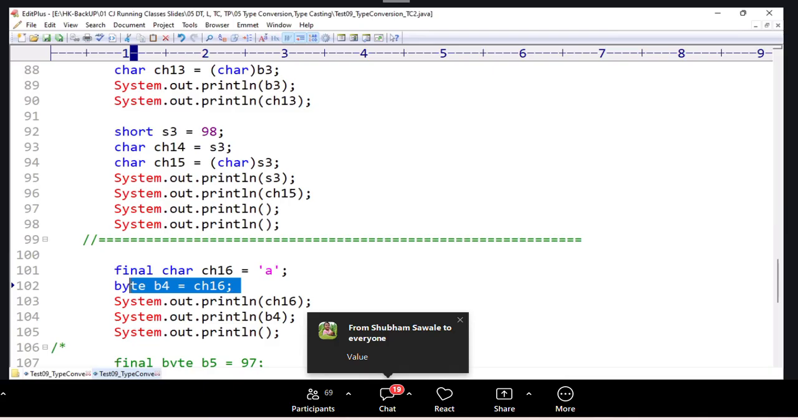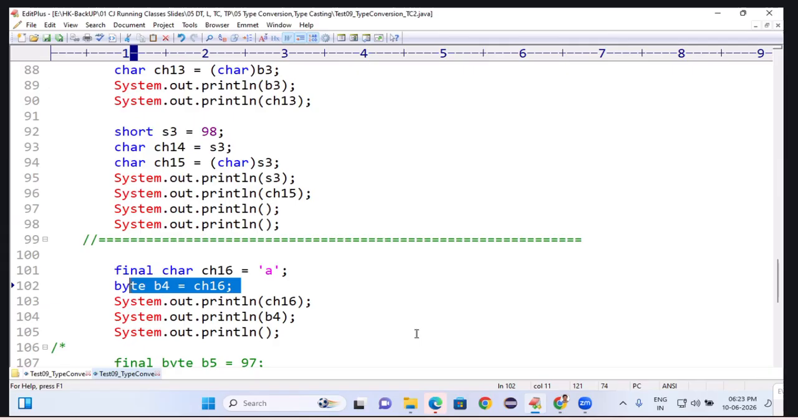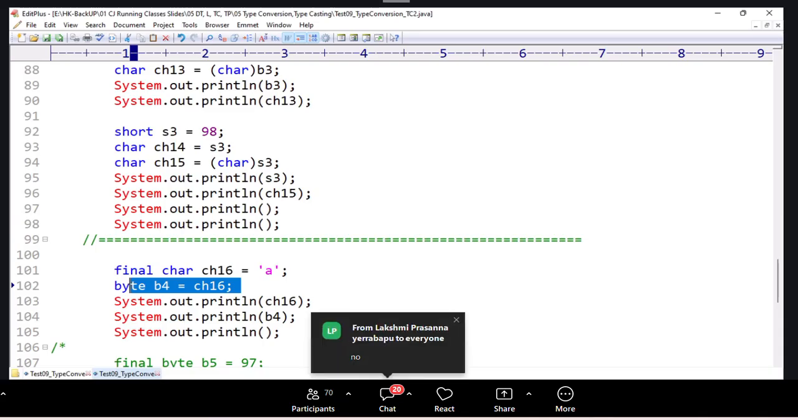Value should be considered, not type. Why? Because it is fixed. Constant means not changeable. When you write single quote A, and when you write CH16, CH16 also will always give single quote A. Single quote A is also always single quote A only. So tell me, what is the difference between char CH and final char CH? Are both the same? No. When I write char CH, it is a variable. In the next line, in place of CH, a type is substituted.